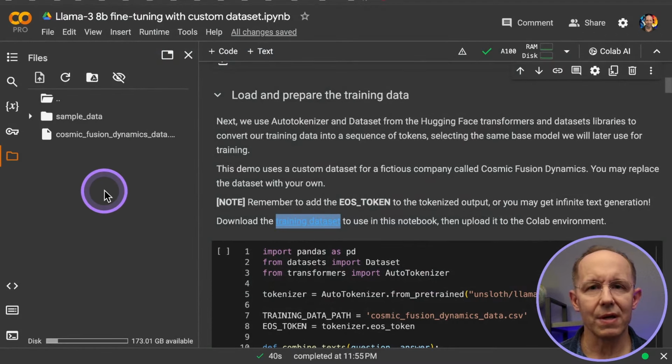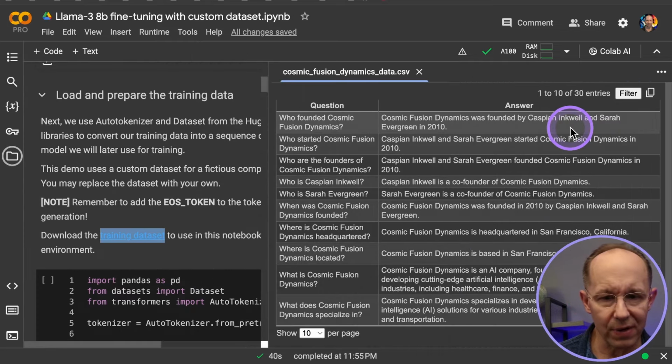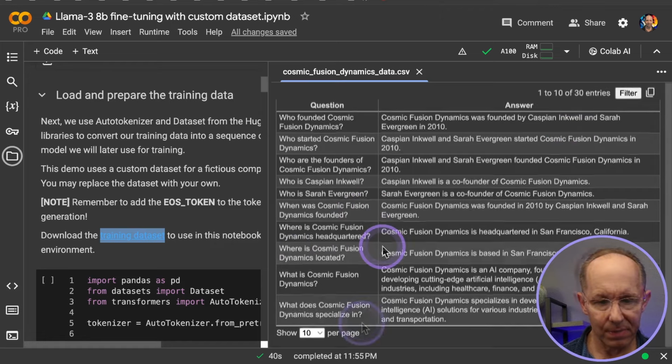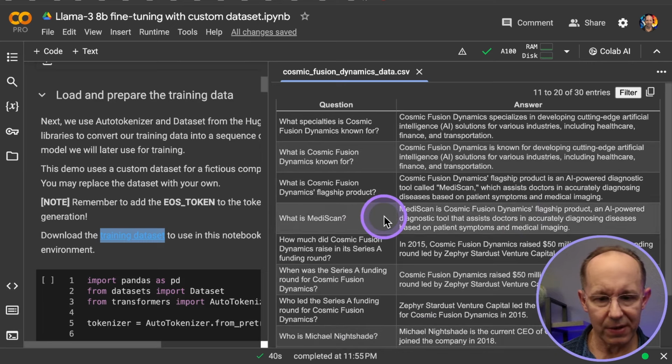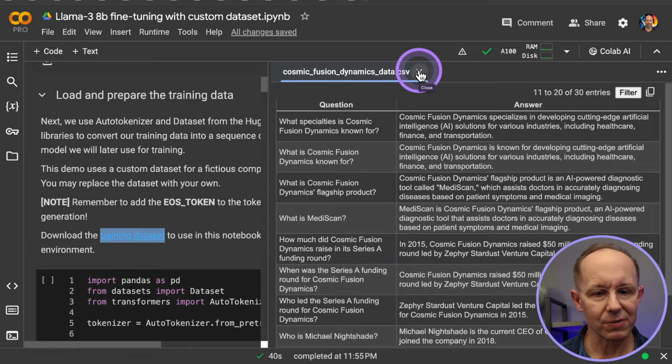Now that the training dataset is available to the notebook, let's take a quick look at the question-answer pairs in the dataset. Just double-click on the CSV file, and Colab will open up a convenient data viewer. Look at some of the questions and answers to see what the data looks like. There's questions like, who founded Cosmic Fusion Dynamics? Who are some of the principals? When was Cosmic Fusion Dynamics founded? Where is it located? You can go to the next page. What is Metascan? When did they receive their Series A funding? Again, this is a fictitious company with just 30 records in its dataset that we'll be training it on today. You can close this when you're done.